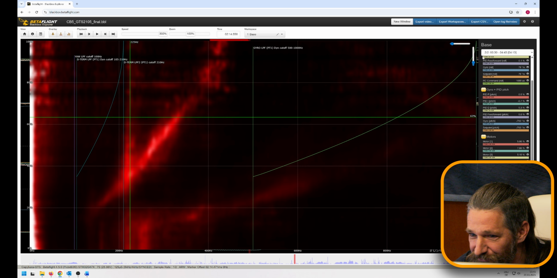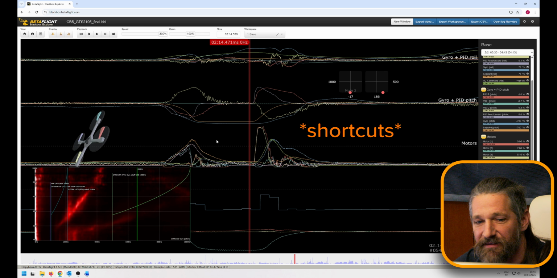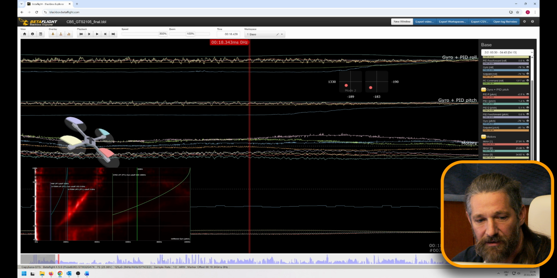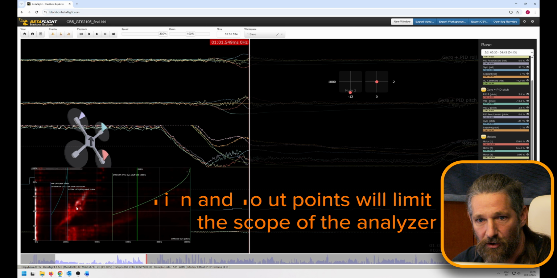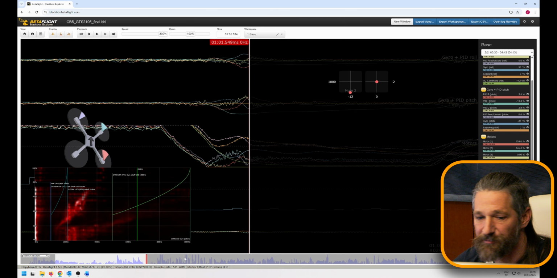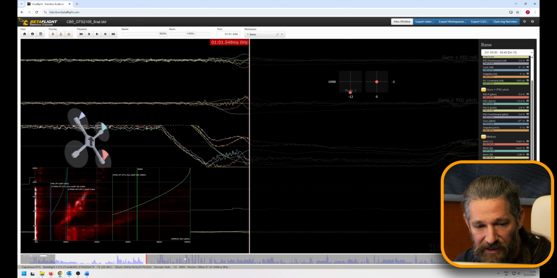Now, a couple of shortcuts. You have I and O for in and out points. So all graphs will be calculated just from the part that you selected. You will see the parts at the beginning and the end that you cut away grayed out.